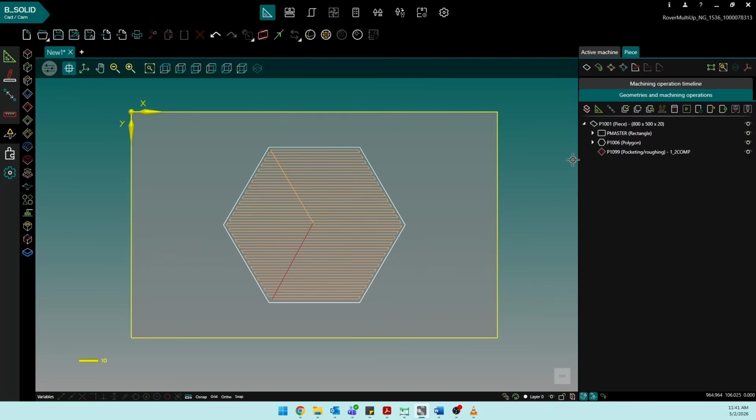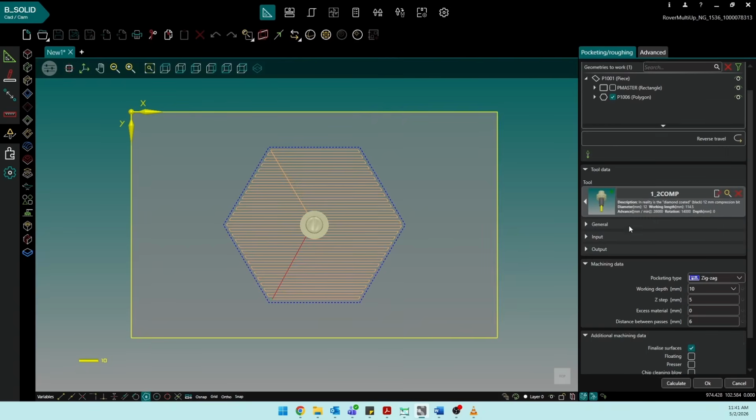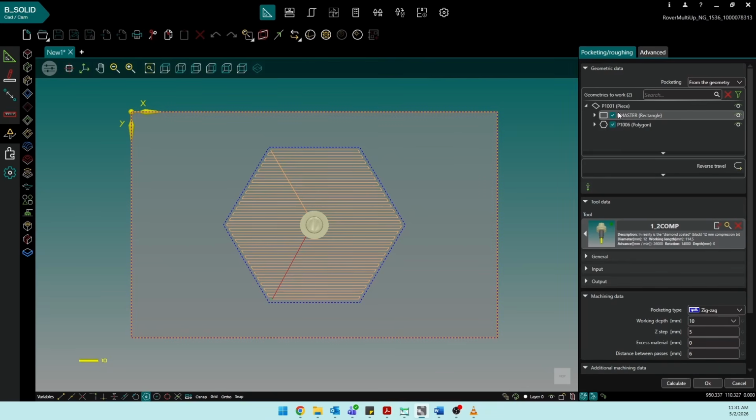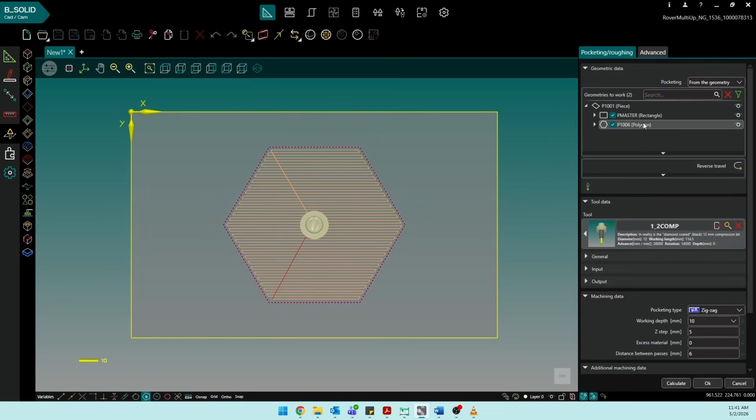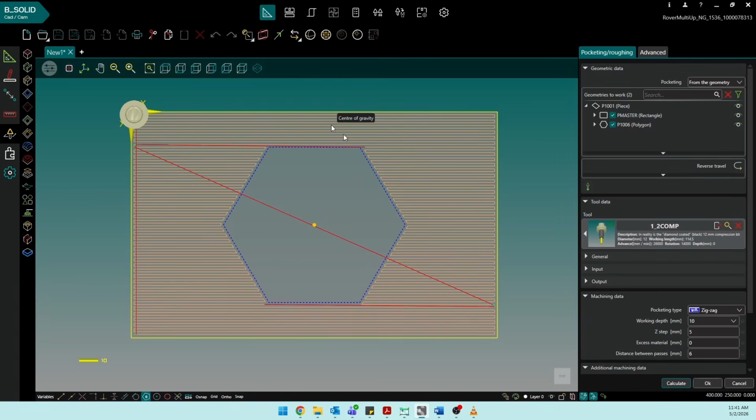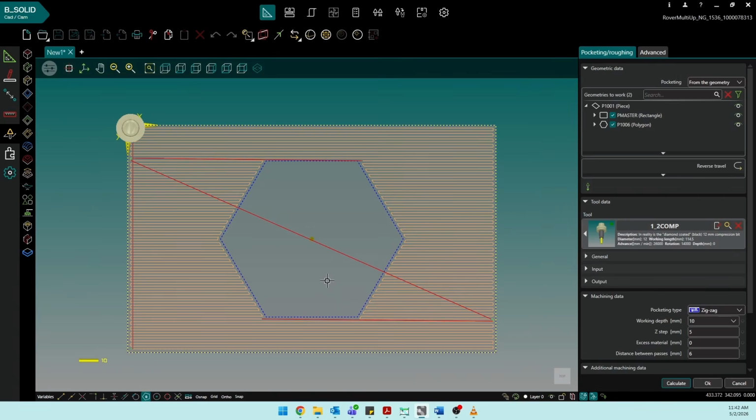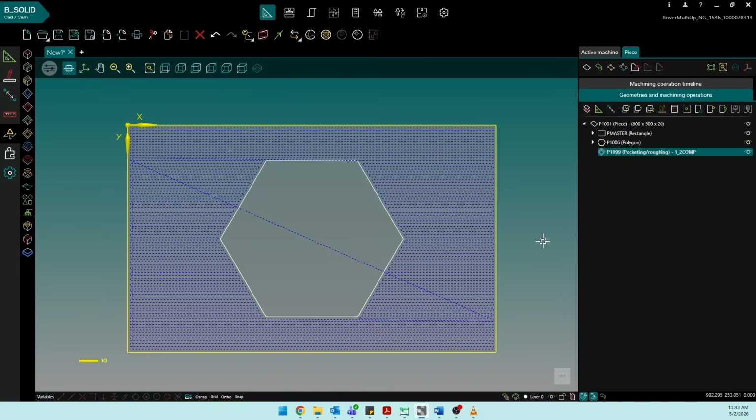In the geometric data section, you can select two different shapes. The main boundary, which in this case can be the master geometry of the panel, and an inner shape, which currently is our hexagon. When you select both, the machine will dig out the space around the inner shape, leaving it untouched. This leaves the inner shape standing, creating what we call an island.